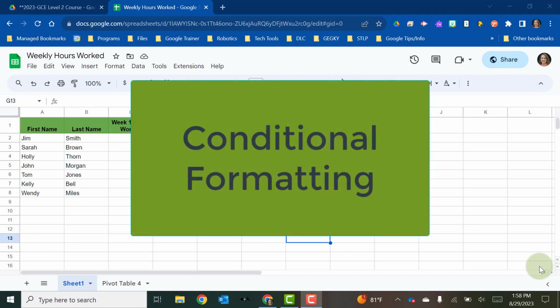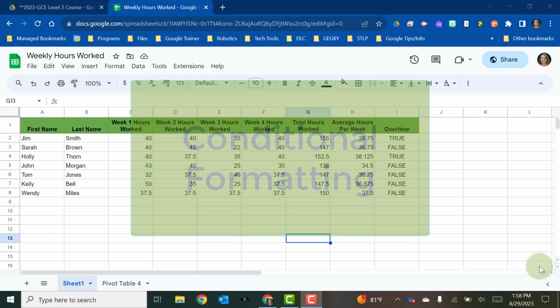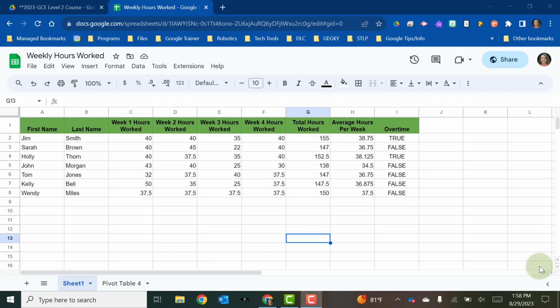Conditional formatting is a feature in Google Slides that makes it easy to highlight certain values or make particular cells easy to identify by adding some type of color coding to them. So I've got a set of data here for hours worked over a 4-week period, then the total number of hours worked by each person, and the average number of hours.